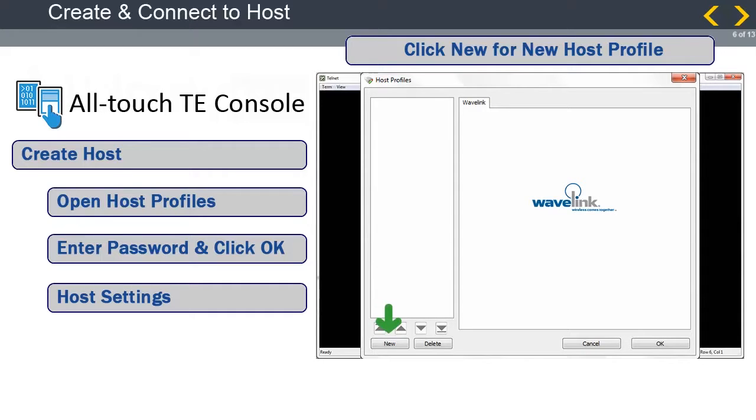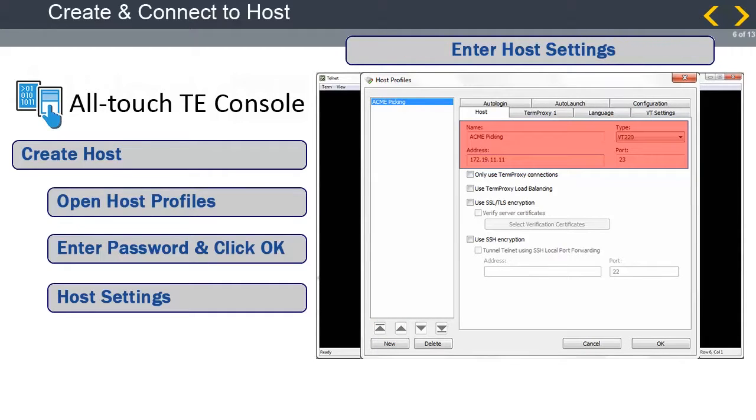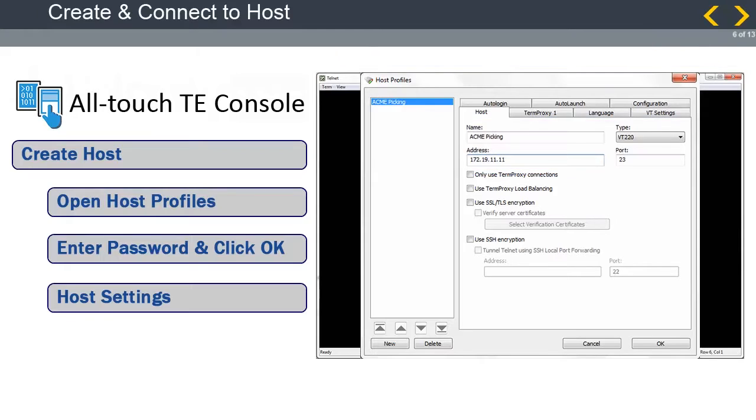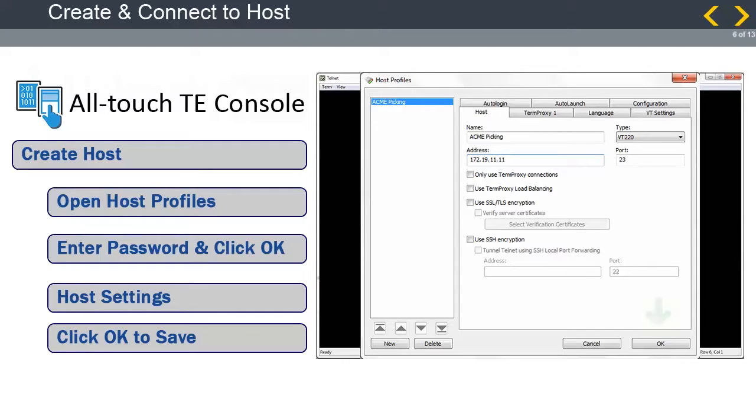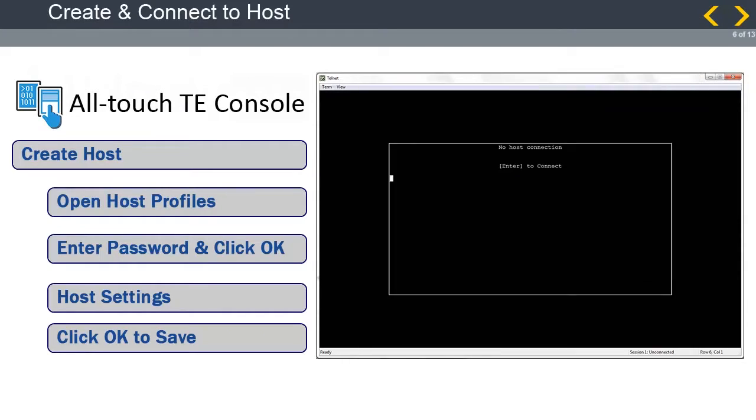Click New to create a new host profile. Enter a host profile name, and then set the address, emulation type, and the emulation listening port of the application we will run to capture the screens. When you're finished, click OK and return to the TE client connection screen.